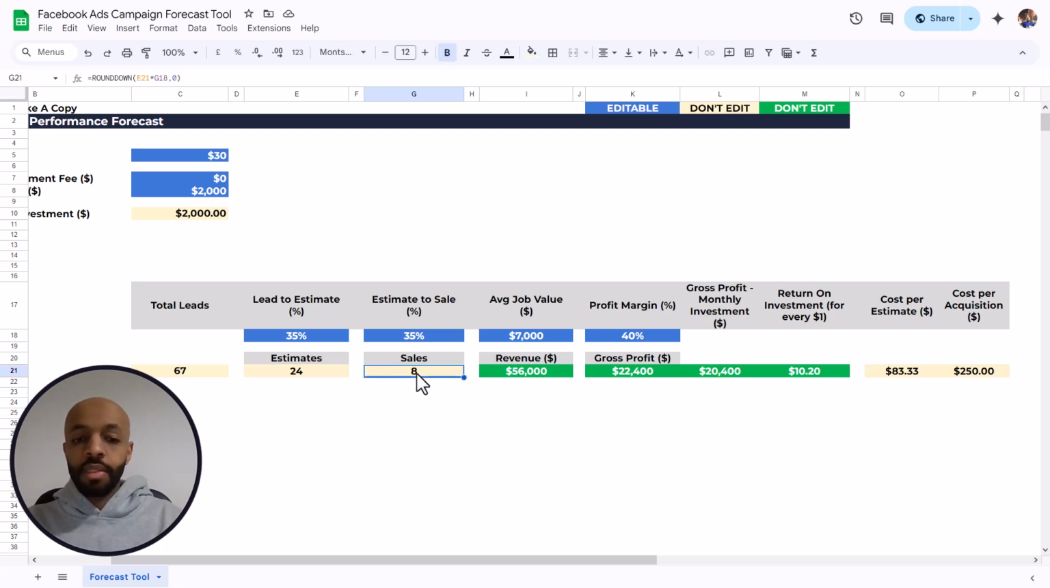So that means you got 8 sales. Now, by the way, with these numbers, they're just averages, okay? You might do a lot better than this. Like, you might look at this and think, only 8 jobs out of 24 estimates, that's pretty bad. Well, then that's good, because this is just showing you a worst case scenario of the kind of return you could be getting. Now, like I said, don't edit these. The ones that are in this color and the ones that are in green, don't edit them.